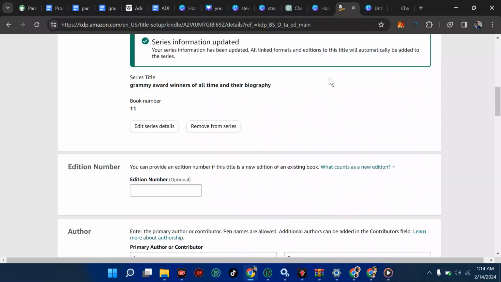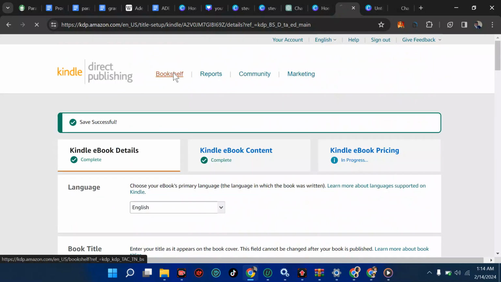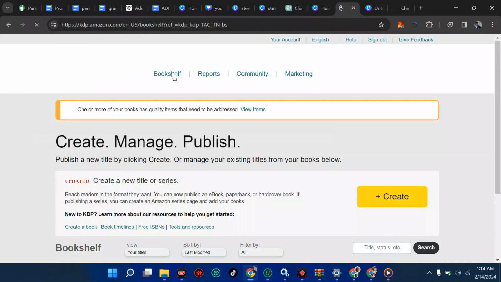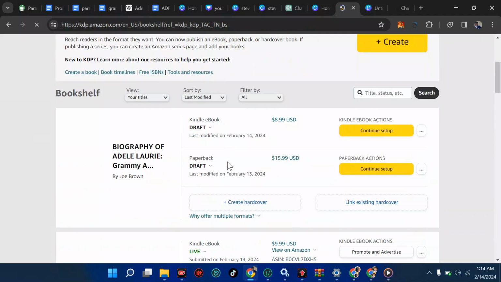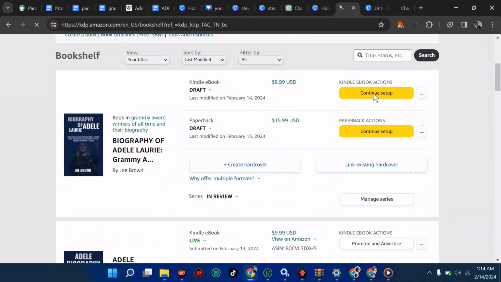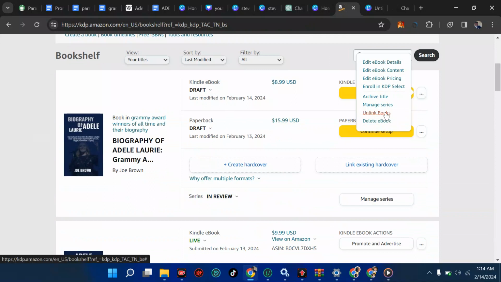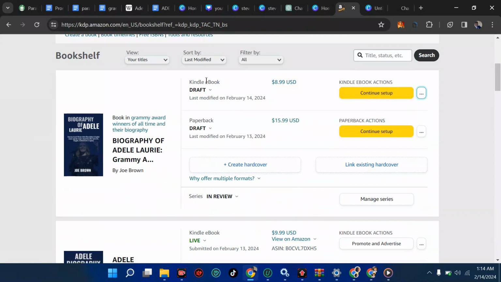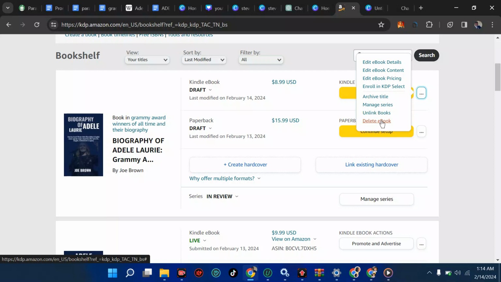It's very simple. All you have to do is go back to your bookshelf, which is going to open soon. Then you move on to the book you feel like adding to the series page. You come to the right side like this. You can see we have unlink book, which means you can separate the Kindle from the paperback. When you click on unlink, it's going to just unlink it. You can decide to delete the book since it has not been published. A book that has been published cannot be deleted. You can only archive it.